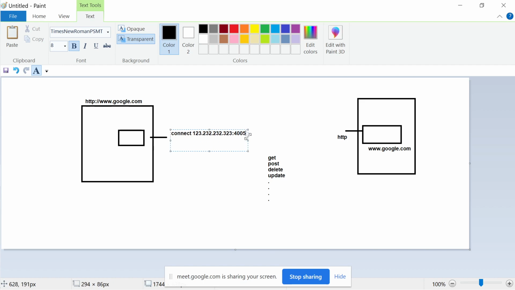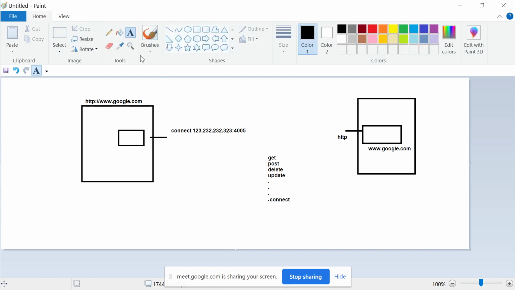So first it will make the connection. Apart from GET and POST, there is also a CONNECT command. Whenever you're sending data, first you need to make the connection with that command. Once you make the connection, you give a request.